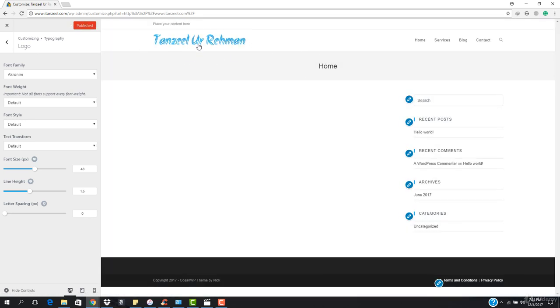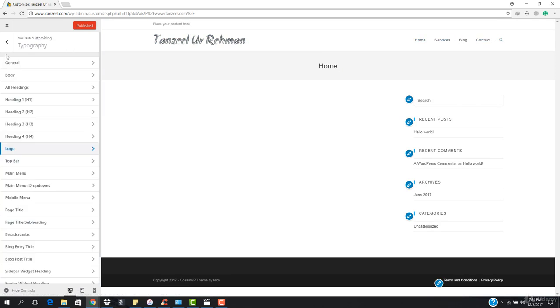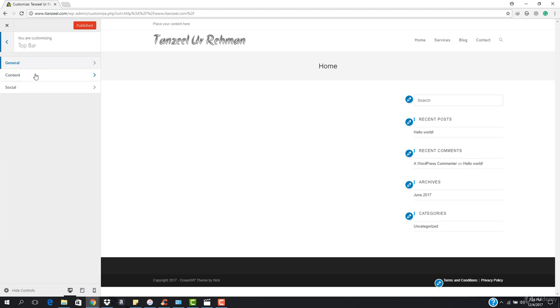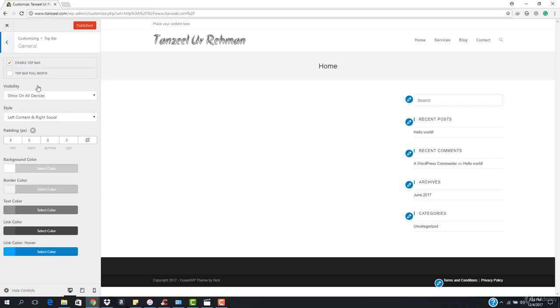Okay, we are done with this section. And now let's come here. Let's go back, and let's come here to the top bar. So here in the top bar, we have to go to the general and we have to enable the top bar. If you want to enable this section, you can enable it, and you can go with the top bar full width. If you want the top bar to be full width, you can also set it. You can see that this is now full width. I'm going to select this because I want it to be boxed.